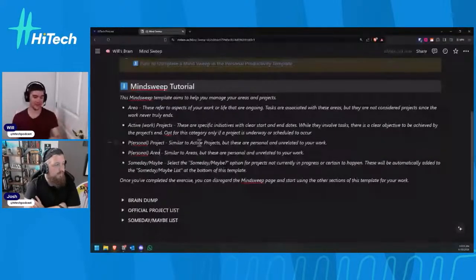You can take advantage. I've added some parentheses there just as some notes for myself, because this is my Notion. I get to do what I want. Yeah. So you can do what you want to here.